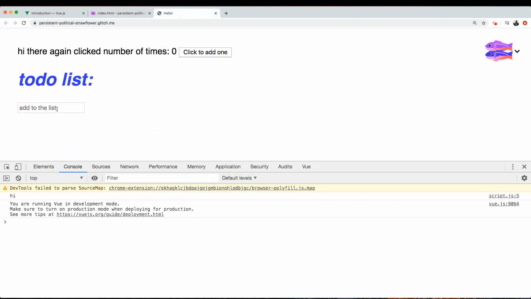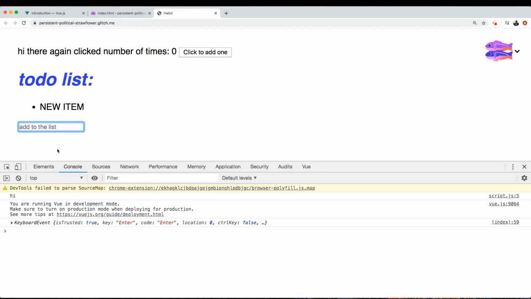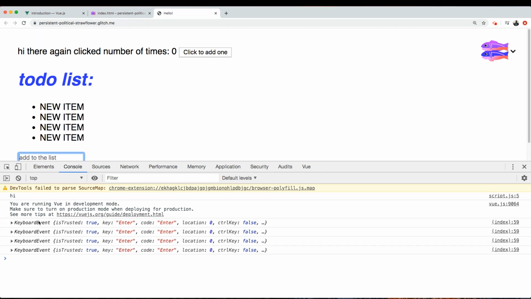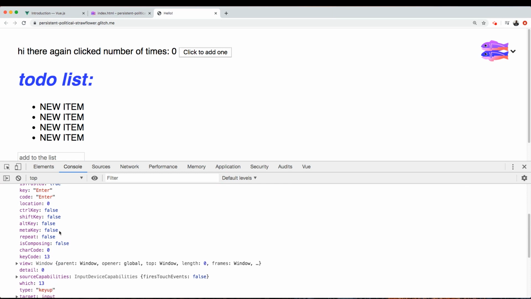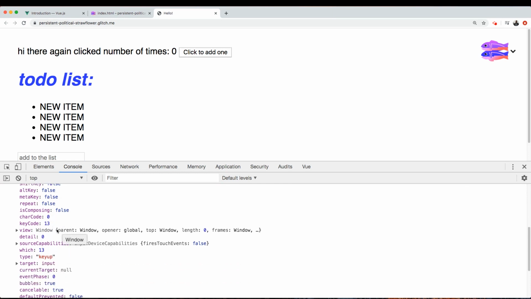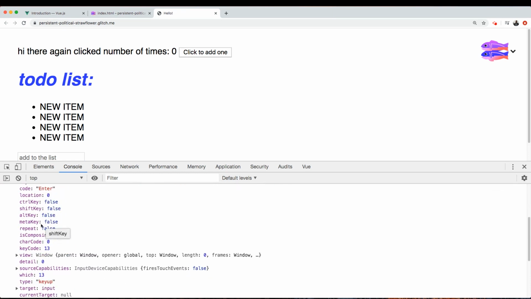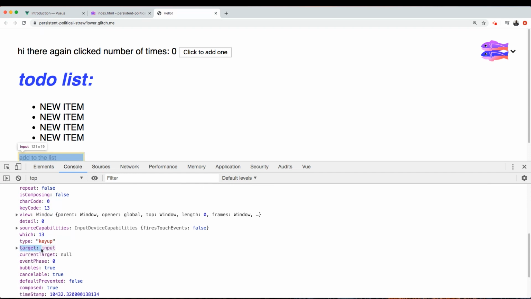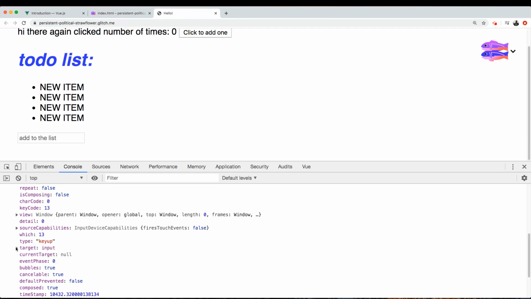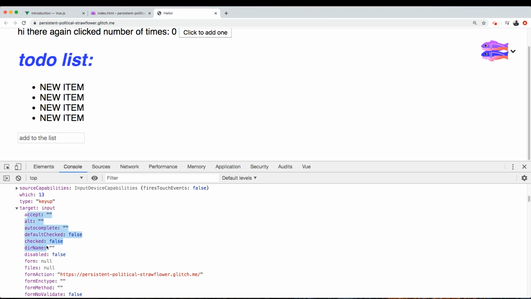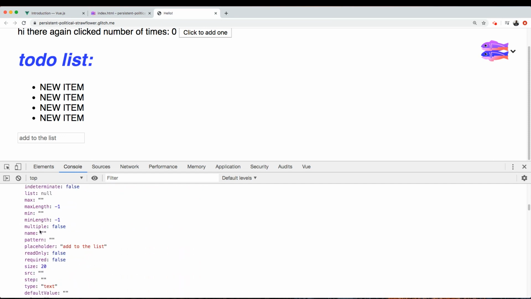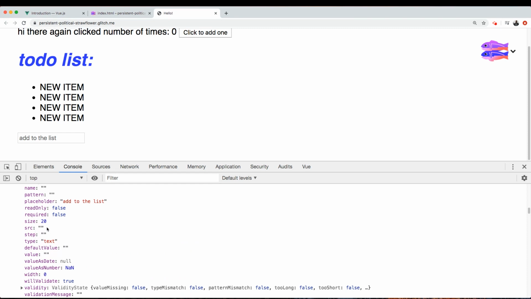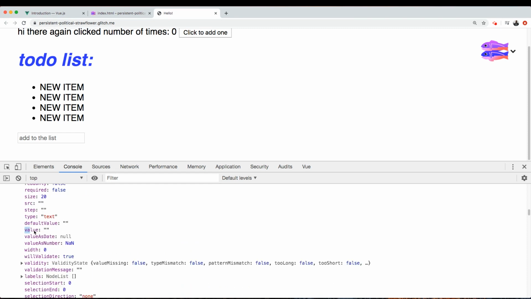So if we go back to our app, when we hit enter to invoke that event, we can see it logged the event, right? You can come in here and see all the attributes associated with that event, and the one we're interested in is target. This is the DOM element that the event was triggered from, and in this case, that's this input box. If we expand that one, it has all the attributes for that target, and what's nice is that it has a value.